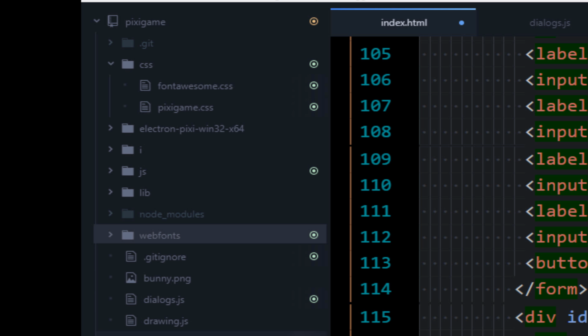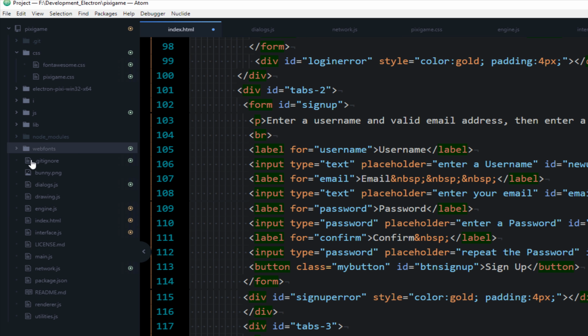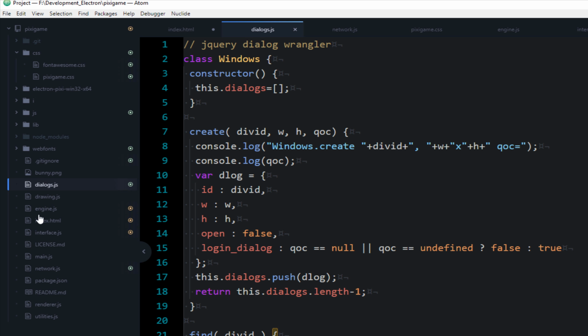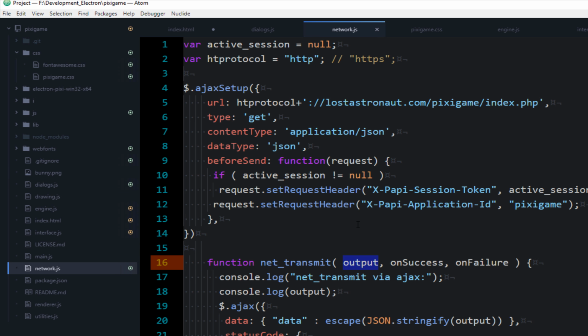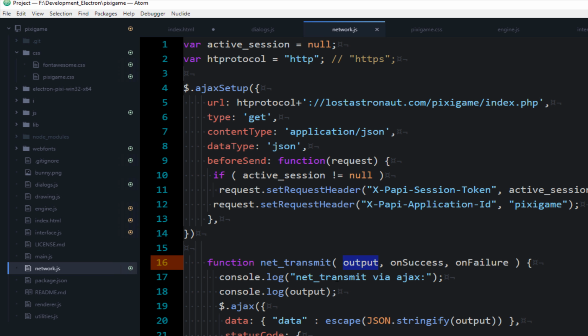But aside from doing that, everything else was just creating the network.js and dialogs.js functions. Because network.js is related to the Poppy backend, the Pixie game, Pixie PHP bridge, maybe some of this code will end up on the GitHub, but I don't really want to do much more than just the login page because it's really up to you.